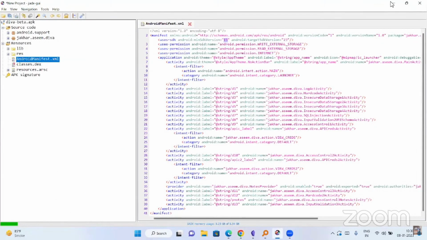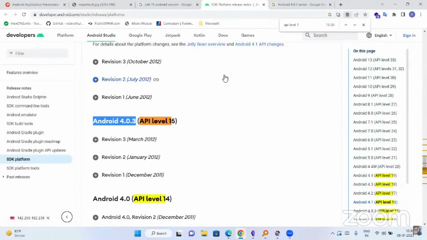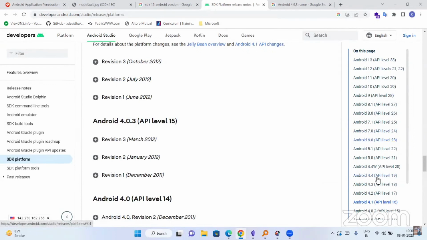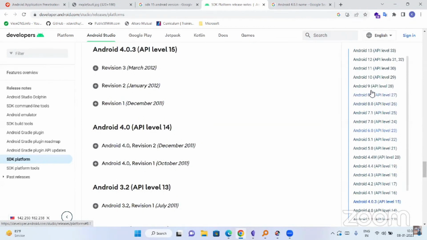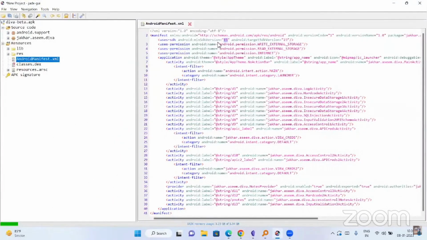that is 23. So what exactly is 23? Let's try to decode it. Control F and let's try 23. So here it is, it is Android 6. Or there's also an index over here so that you can see all the levels in one page. So 26 is Android 8, that is Oreo. Okay, Android Oreo. So it is supporting from ice cream sandwich to Android Oreo. Got it? So this is how we can decode all the things from this particular manifest file.